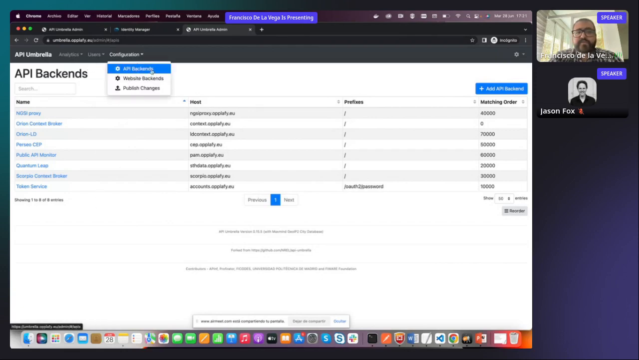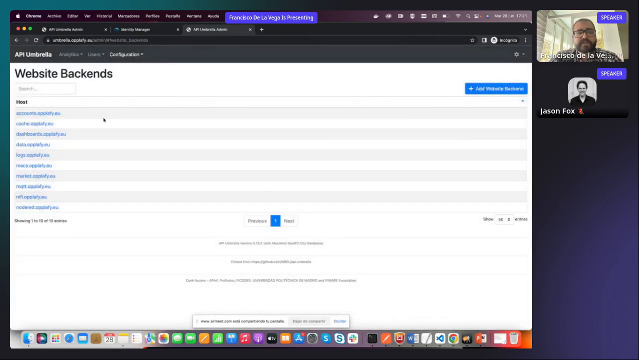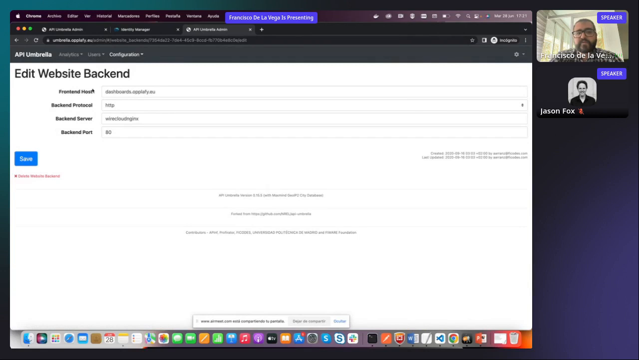This is from the point of view of the API backends. The website backends are quite similar. If you want to see a website backend, you will see that it is no more than this. You specify which is the front-end host you are expecting, which is the backend protocol, which is the backend service where the real website is running, and which is the backend port where the real service is running. So every time you make a request to this, your website is going to be redirected to this, acting as a reverse proxy.